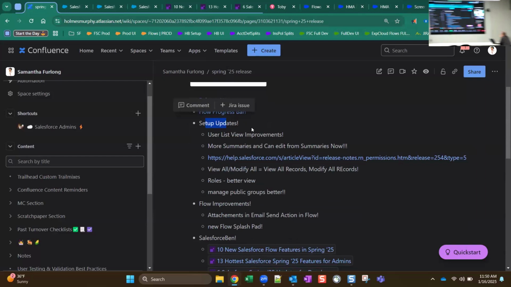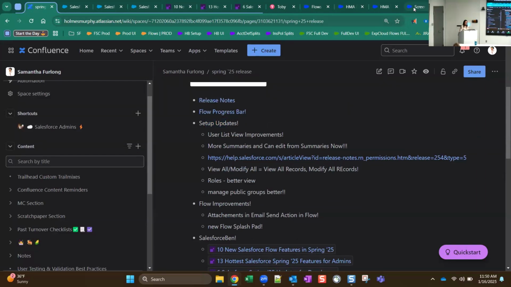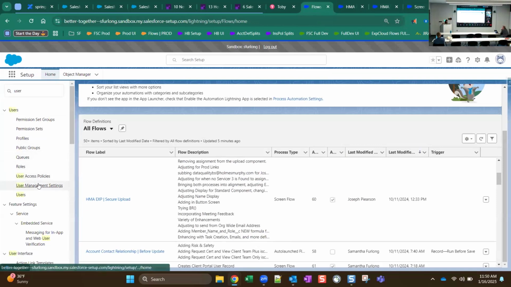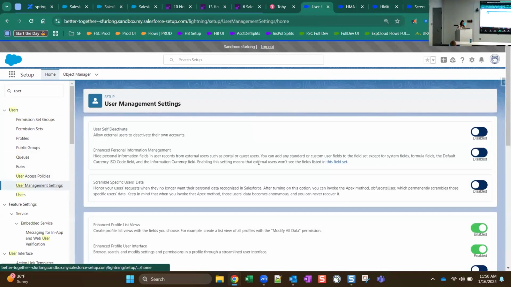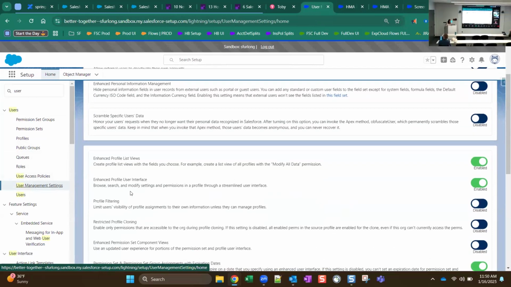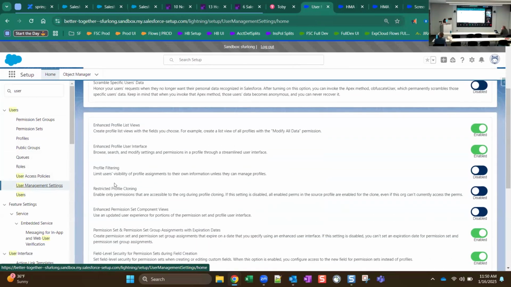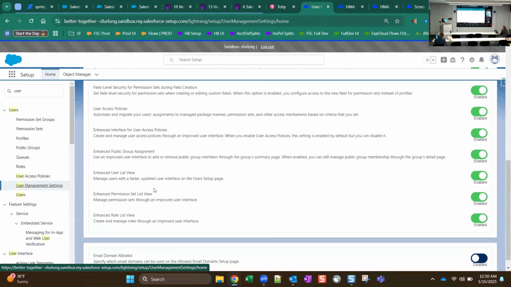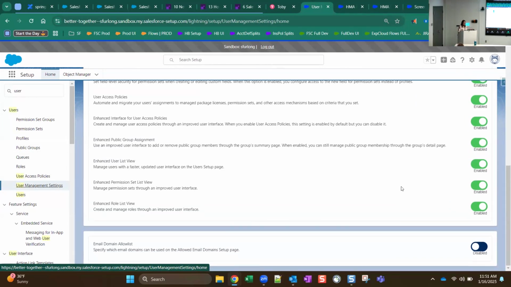We have a bunch of setup updates this time, but you have to go and enable them. So under user, you'll be able to see the user management settings, where you have a whole bunch of these: enhanced profile list view, user interface, filtering. This is how they're releasing these new setup features, so you do have to enable them. If you find it many releases later and think it's new, it's okay. It can be new whenever you find it.